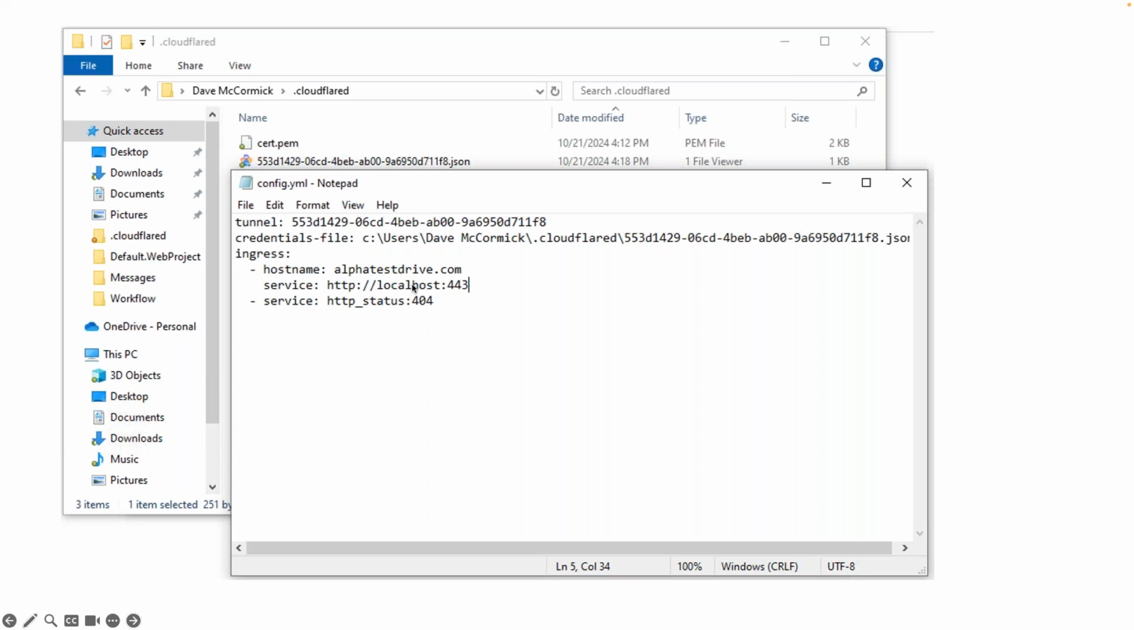You can also have Alpha running on a different machine on your local area network by qualifying it right here as well. But chances are you're just going to be doing this here on localhost. This last part, I think, is just a catch-all service: http_status:404. I'm not exactly sure what that is, but put it in. It's what you need. Okay.